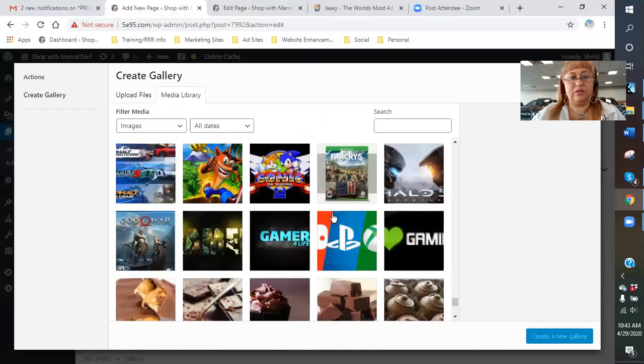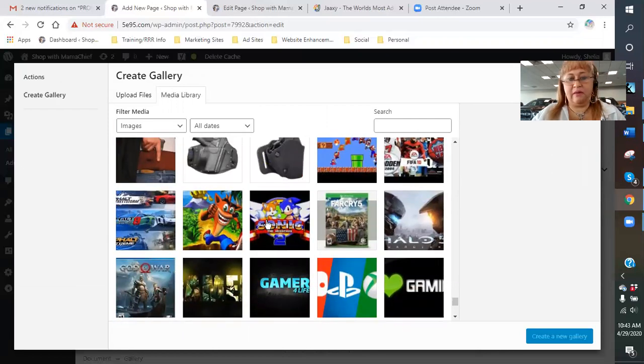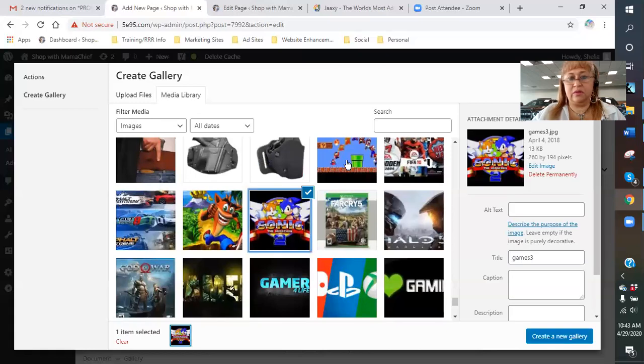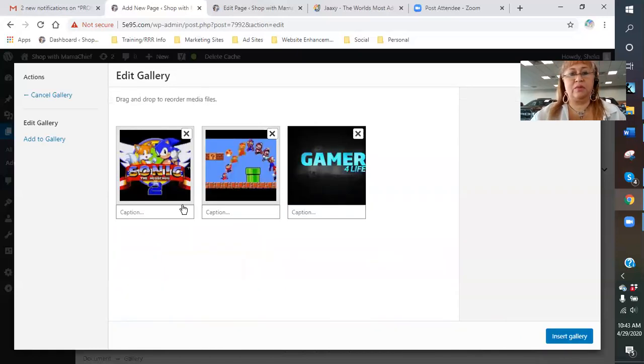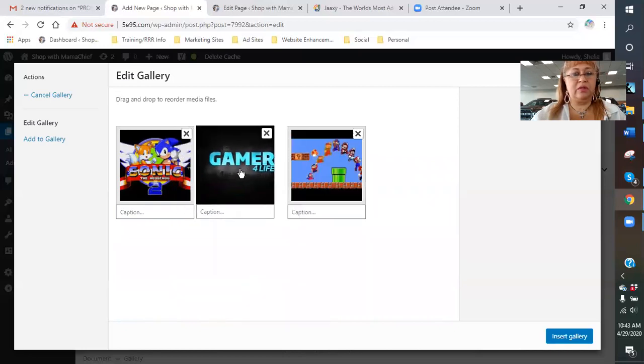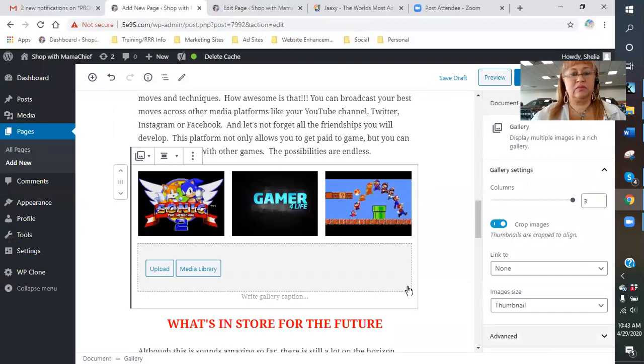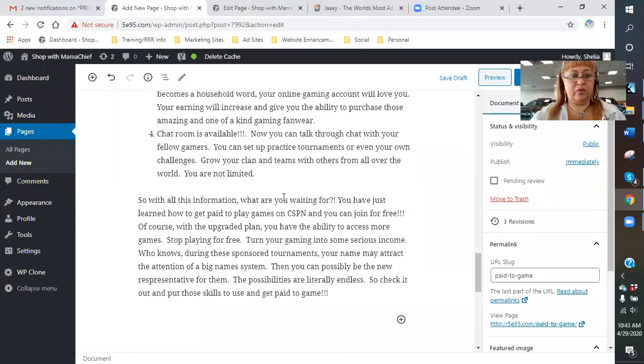There we go. So I'm going to just put in some different games that we have. This one, and then I'm going to put in here Game for Life. And I'll turn it out and create my gallery. Then it's going to show me my gallery. And I want to put this kind of in the middle here and then insert my gallery. And there's my gallery there, shows my images. And then I'm going to put one more right here.